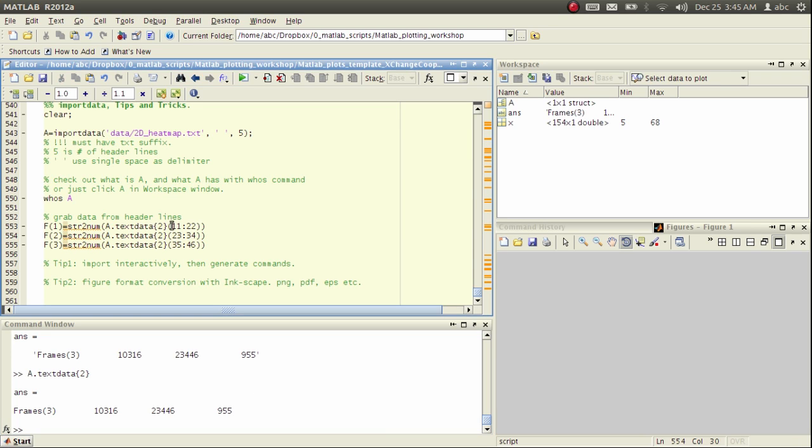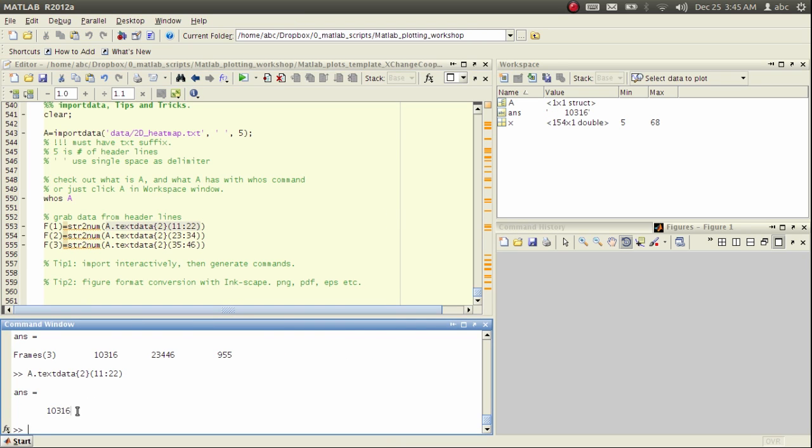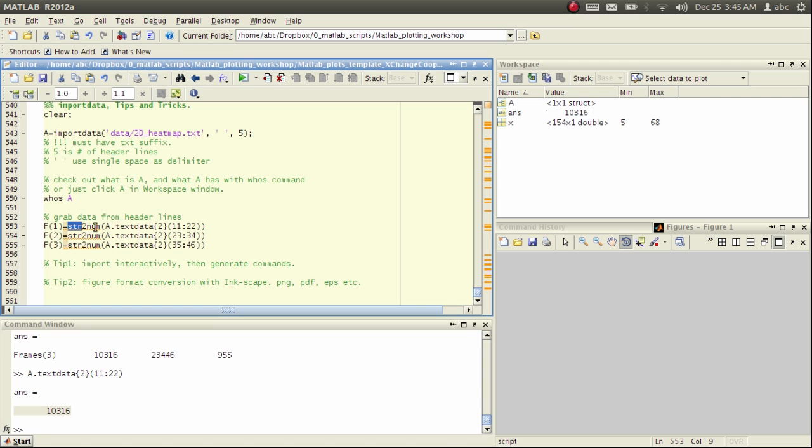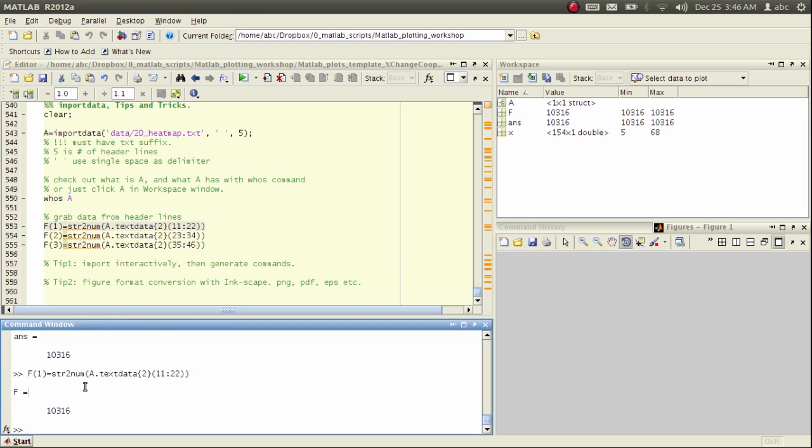And now you want the substring of this character string from the 11th character to the 22nd character. Let me show you. Now it's a string which contains the number we want, and then we use the string-to-number function to convert this string into a number, and you can store this number into a variable called f1. Now f1 has this number. Do a similar thing to the other numbers you want to get.